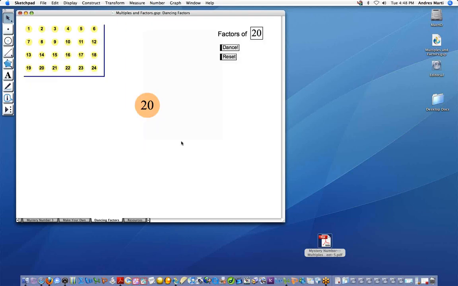Okay, I'm going to show this one very quickly because it's a new model. Right now the model just has a sketch, it doesn't have an activity or teacher notes or worksheet to go with it, but I think it's a nice visual model for showing factors. So I have a number 20, and then I have a bin of all the numbers between 1 and 24, and let's watch what happens when I press dance.